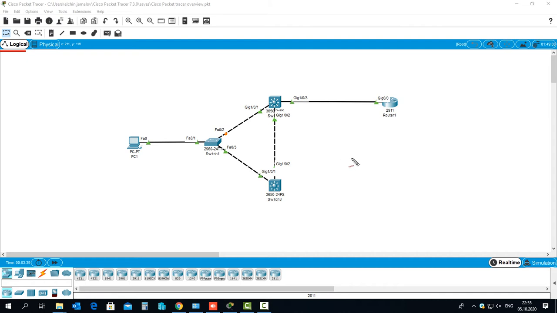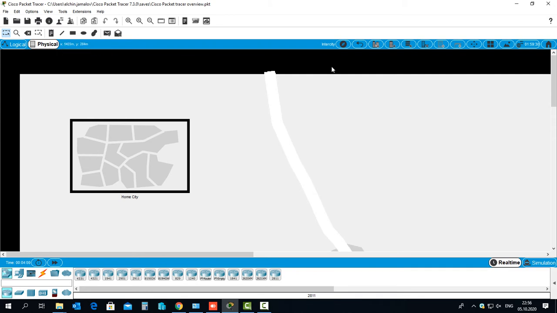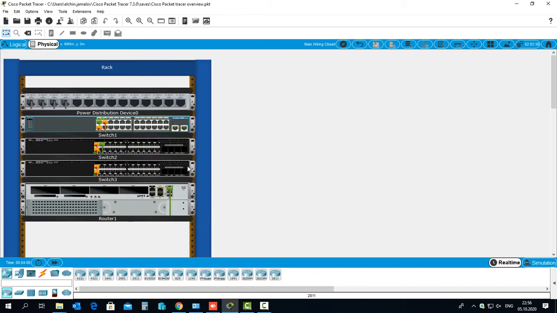This is the logical view of our devices, but we can switch to physical view as if we are using real devices, as if we are installing real devices in our rack. Just click here on the physical button and click home button here on the upper right side, and we'll see the physical view of our devices, our router, our three switches, and an additional power distribution device, this one.